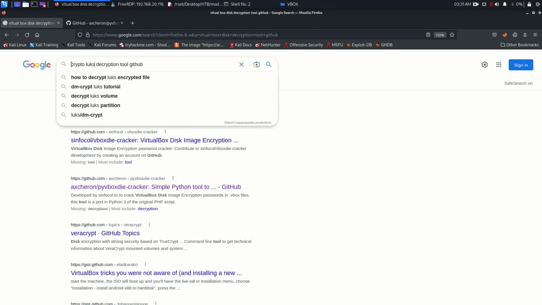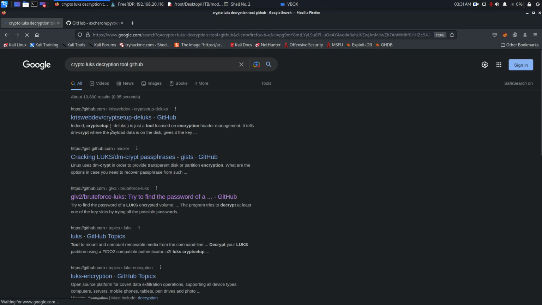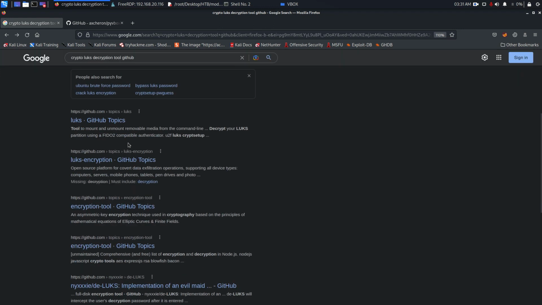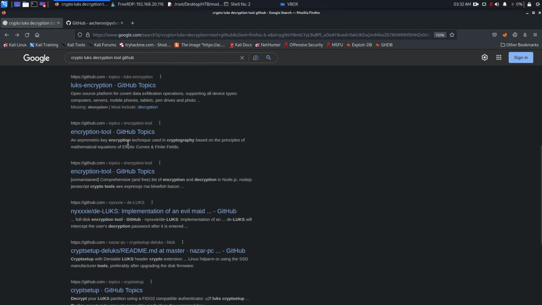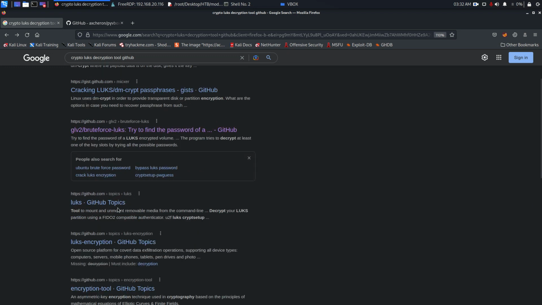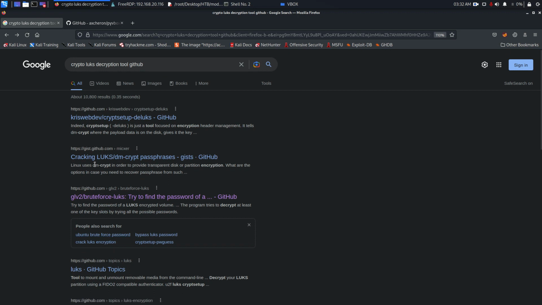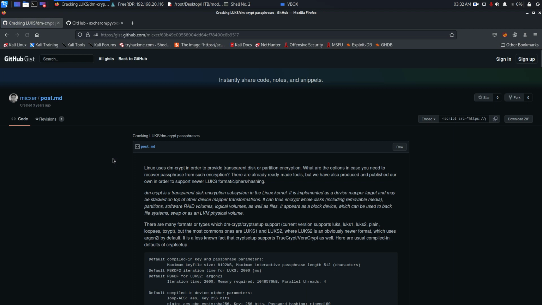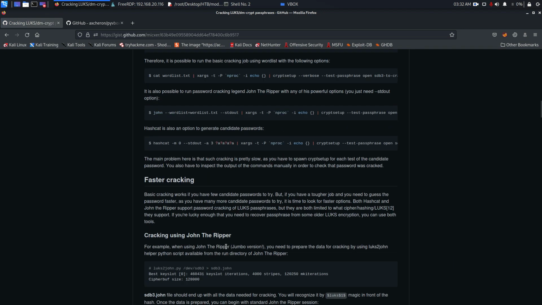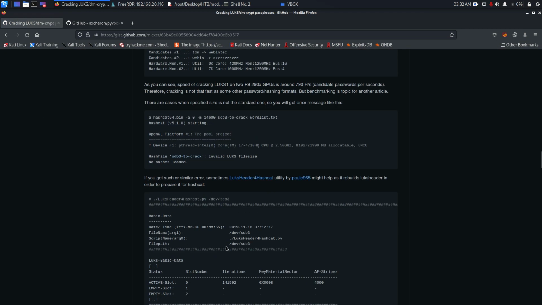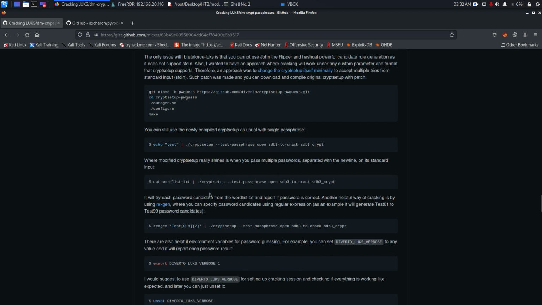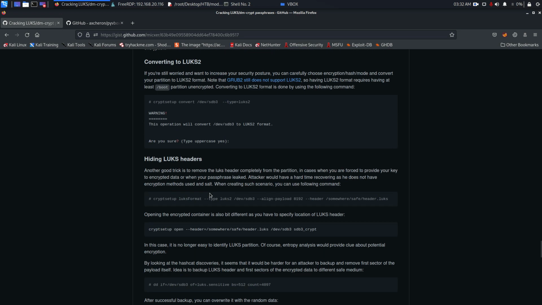CryptoLux decryption tool, and there are few. Cracking Lux decrypt. Let's check this one. Okay. Does not support grub2.